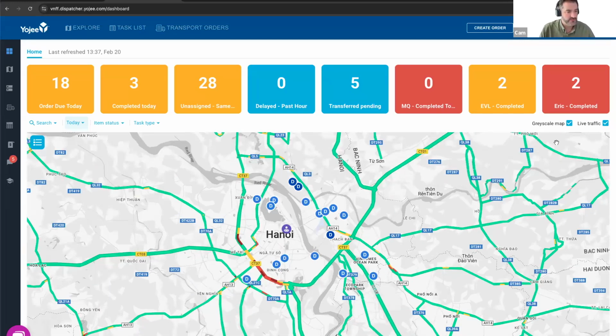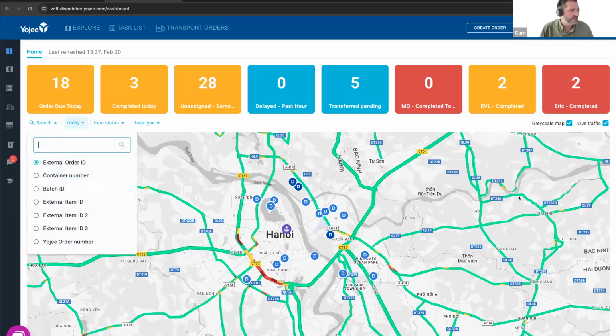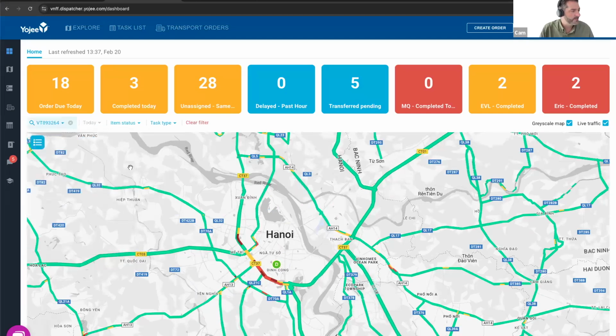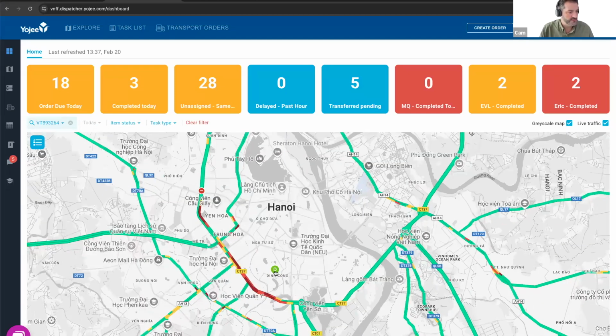So this map can also be filtered further depending on what you want to see. We have this search box here. So if I was interested in the status of a specific order, I can simply add the order ID, and it will then highlight the specific order. In this case, it's this one. I can click on it. I know it's been completed.